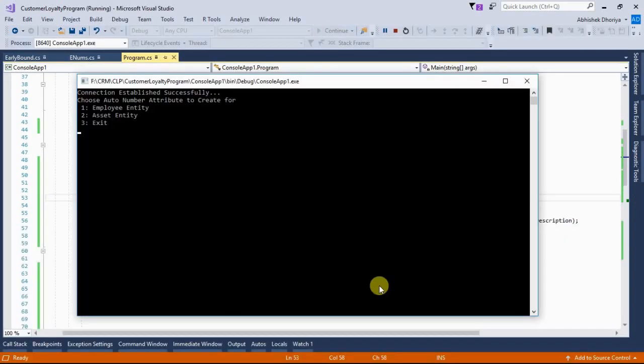Now it is asking me for which entity I want to create the auto number field. So I'm entering 1 here and hit enter. Now the program is running. You can see that the auto number is created for this entity with the display name EMP-ID. Let us now switch to our trial instance and see whether any new attribute got added or not.